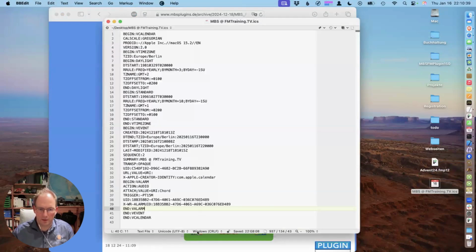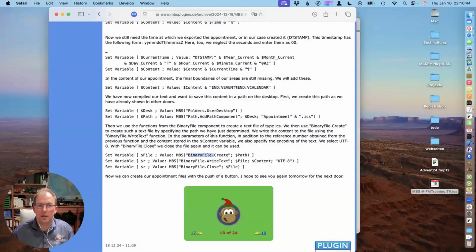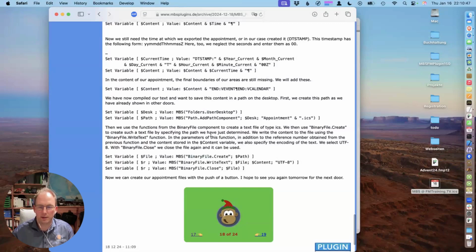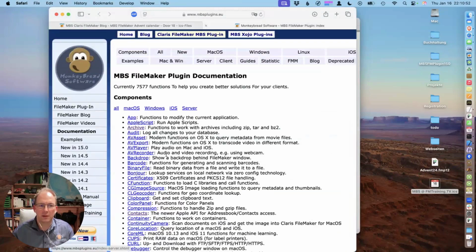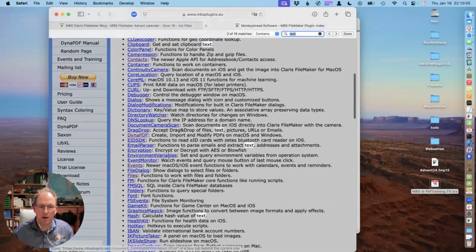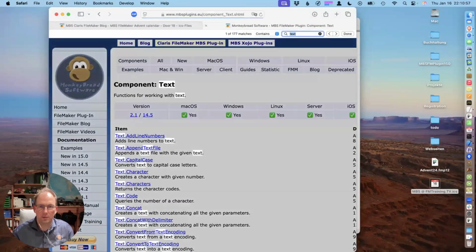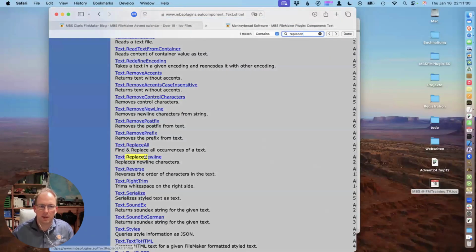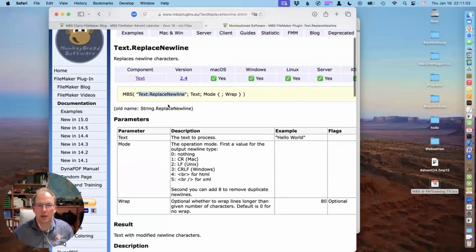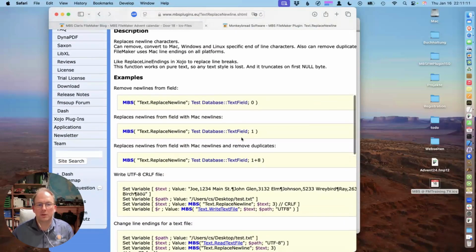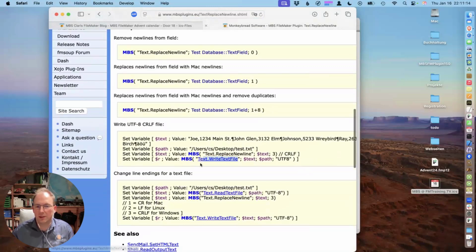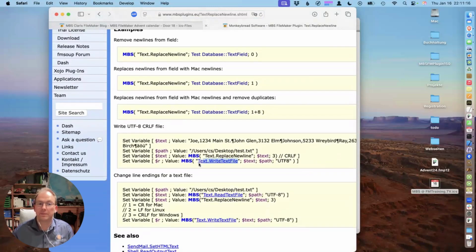And this file, from Apple, has a Windows CRLF, so it has Windows line endings. So I would usually also add a call to the text function to replace the line endings. So here, replace new line. This one. I would call this and tell it mode 3, I want Windows line endings. And then usually I would use our write text file to write it in one function call.